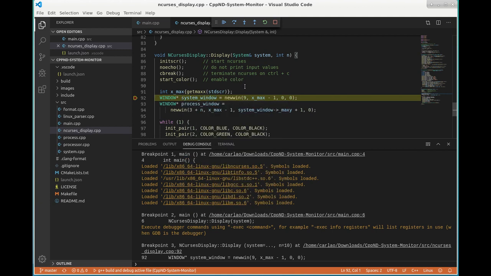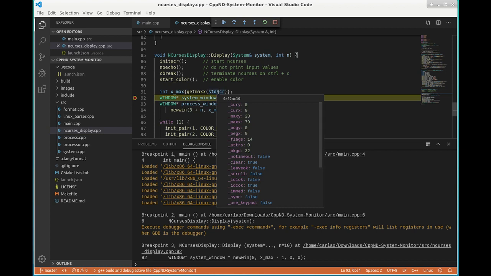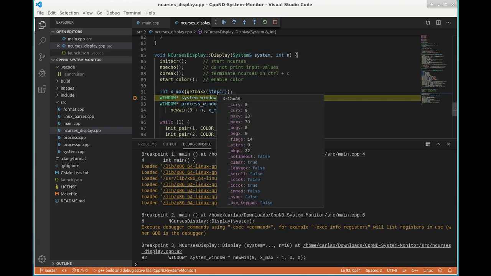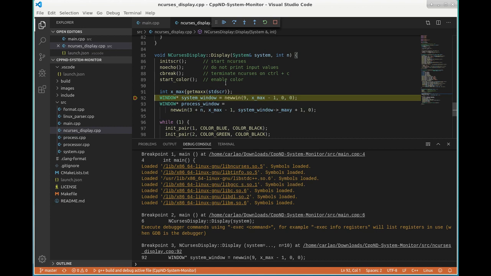What can I see here? I can see that this xmax function was executed, and also that the getMax function passed this variable, the stdscr screen, to getMax. Okay, just a little bit more. You are saying that we are already debugging the file.